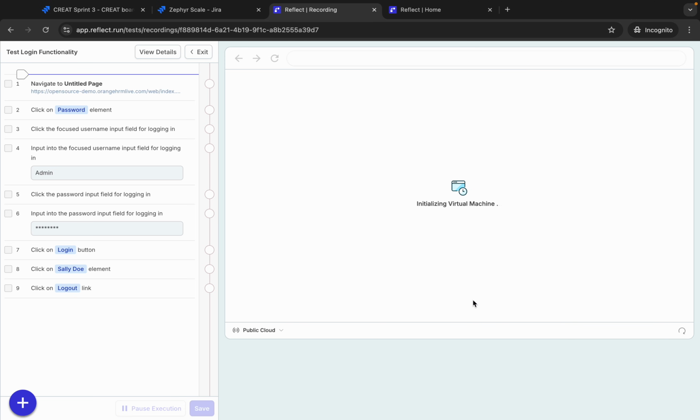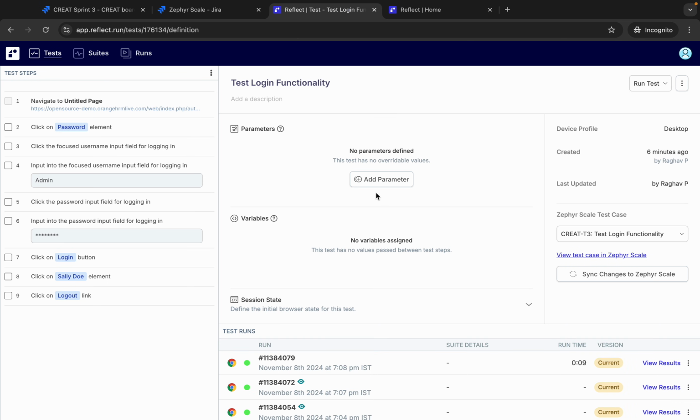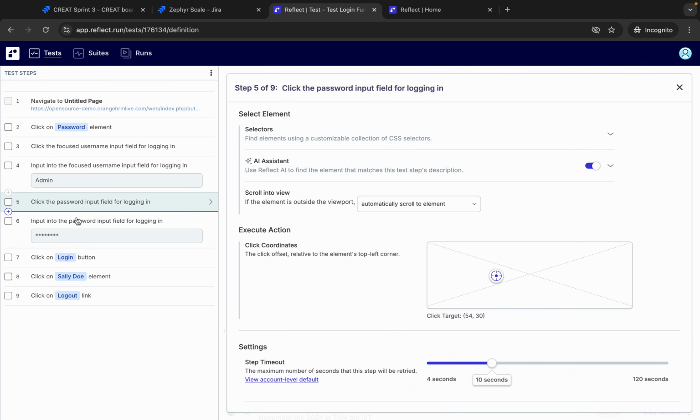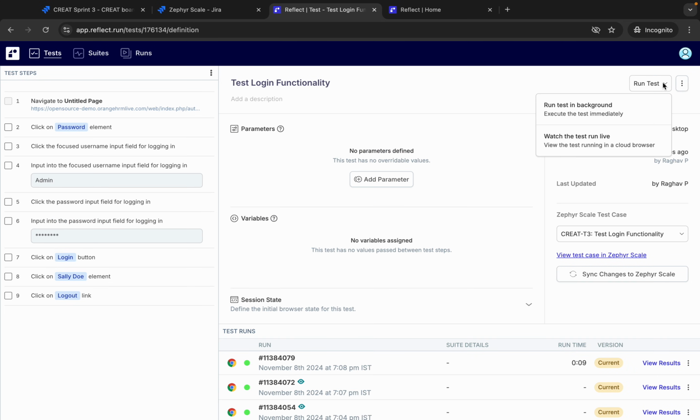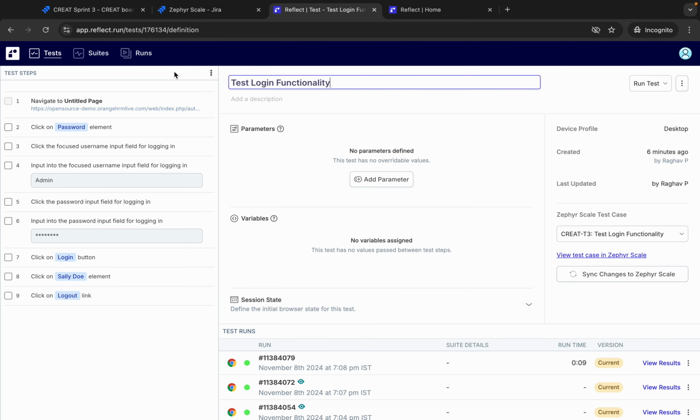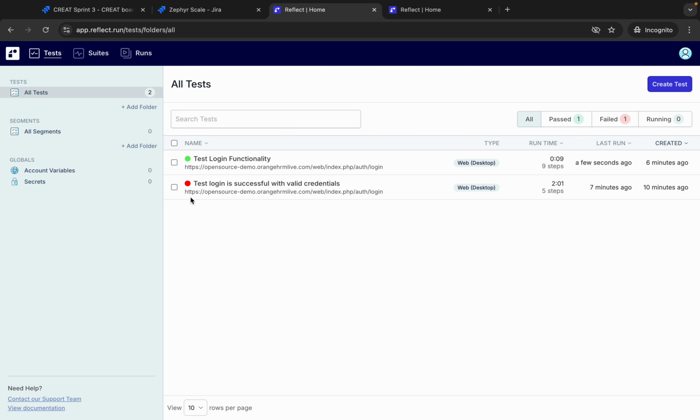Okay, so it will set up the virtual machine, set up the browser, and then run the test. We also have options to pause execution from here, so you can see it will run in the background. Okay, and here you can check everything, and then if you go to tests, you can see all your tests here.